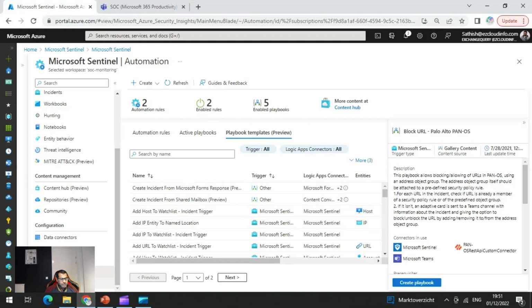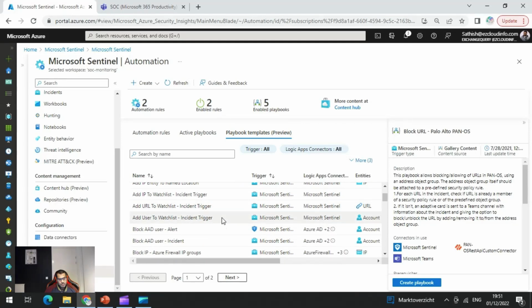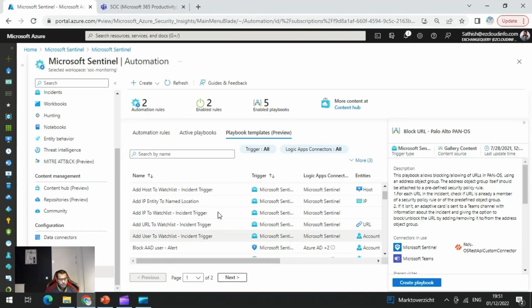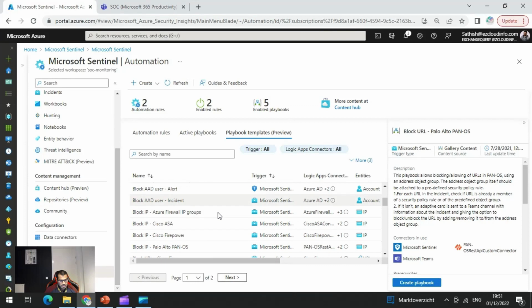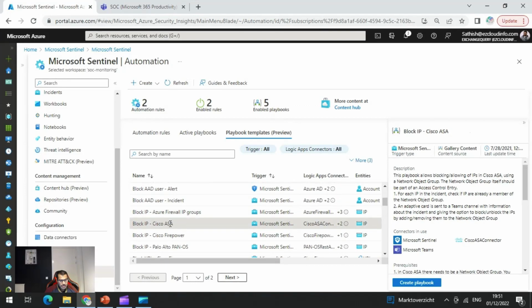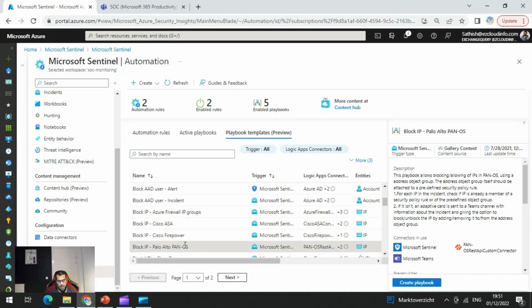To navigate to the playbook templates, you have to go to the automation and then click on the playbook templates. In the playbook templates, you have a lot of templates which are already created and tested by Microsoft. So if you see here, for example, if you have any third-party firewall, so block IP from the Cisco ASA. This playbook allows blocking the IP from the Cisco ASA. That is also possible. And if you have Palo Alto, they also have created one for the Palo Alto.